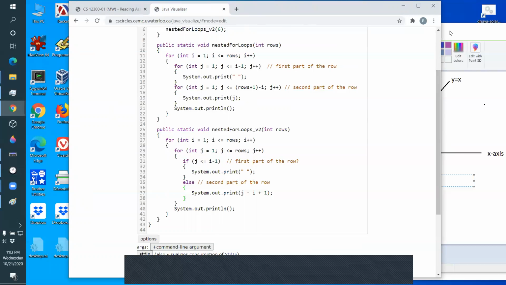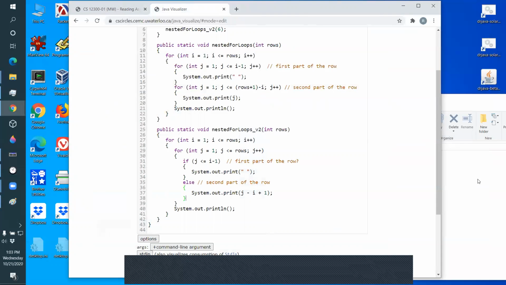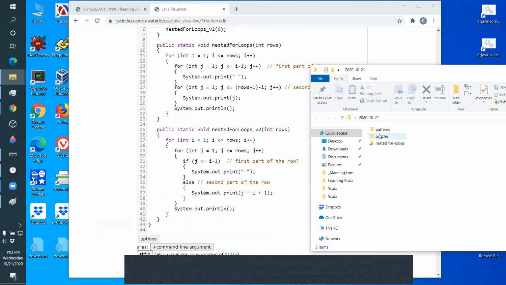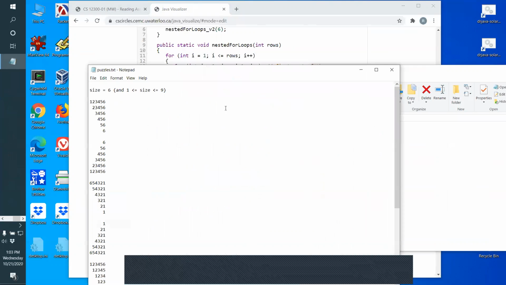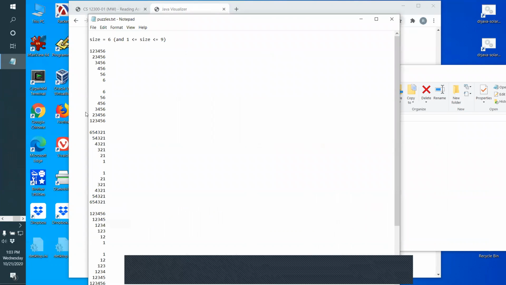Okay. Now, see here, I've got a folder called patterns and a folder called puzzles. In the folder called puzzles, there's a little picture, and the idea is, can you write code that makes these little pictures? Okay, we've done some of these already.